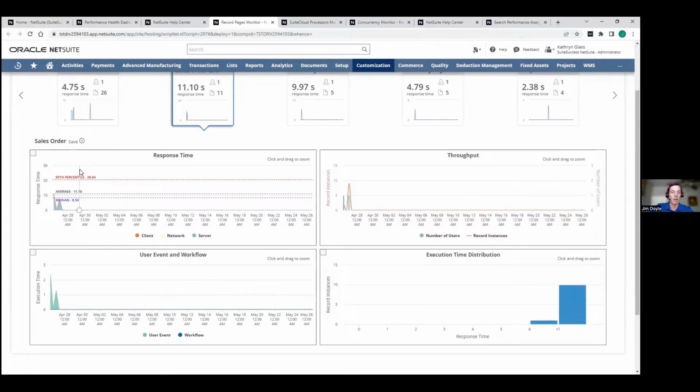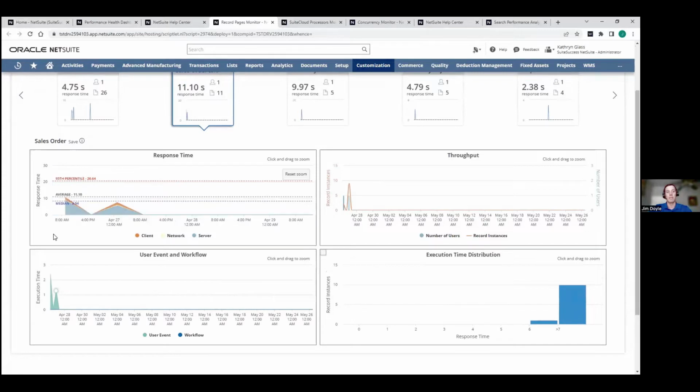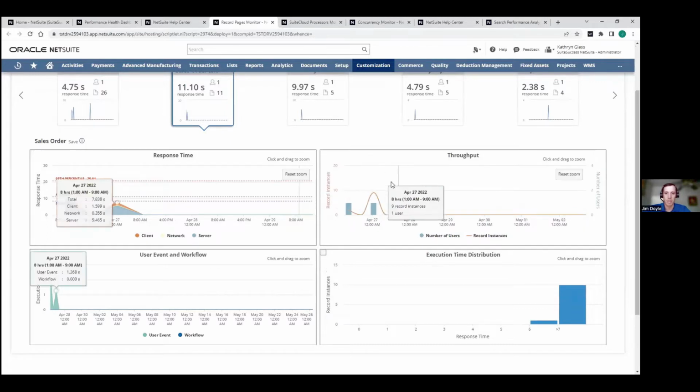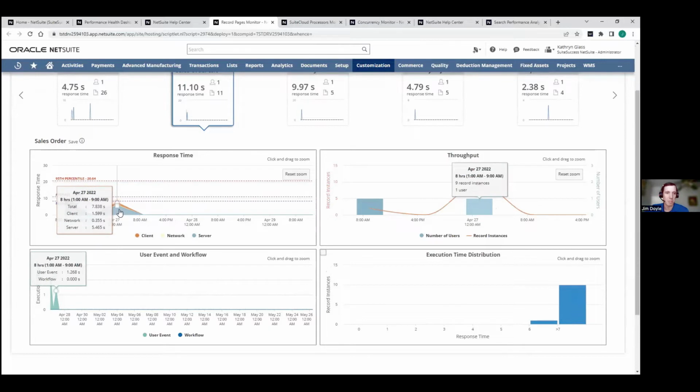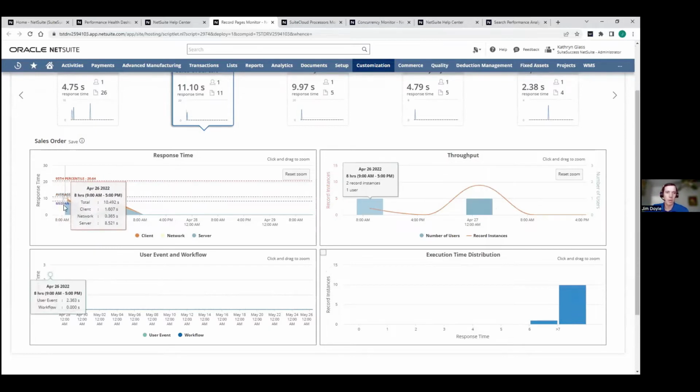These charts are draggable. I'm not sure if that's a word. You can drag and zoom in if there is a word for that. So it's interactive, drill in, and here we can see if I hold my arrow over one section on one of these charts, it's also going to provide the metrics for the other charts. So I can see my response time for these sales orders. I can see the total time. I can see how that breaks down between client and server.